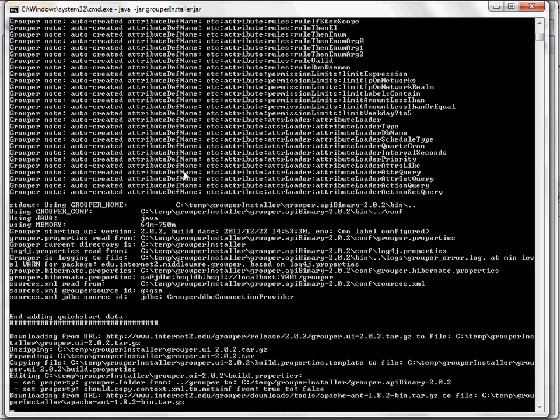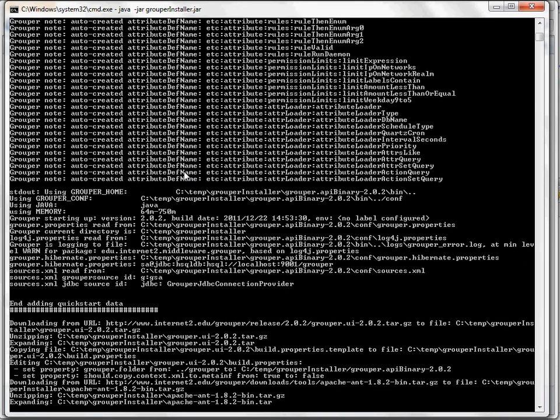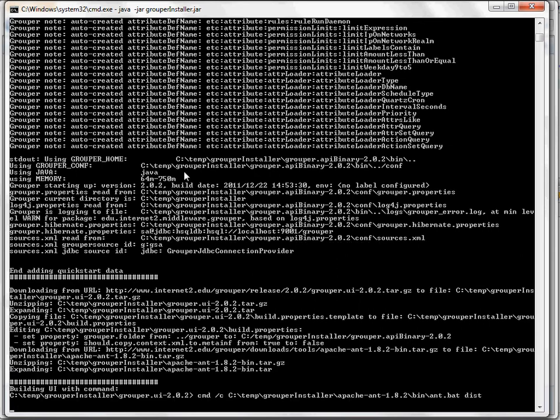Then it needs Ant to build the UI, so it downloads Ant from a website so we know what version it is and where it is. If you have Ant on your system, it's not going to install it in the path or anything. It's just going to use it for these purposes. Then it's building the UI, and it tells you the command it does to do that.